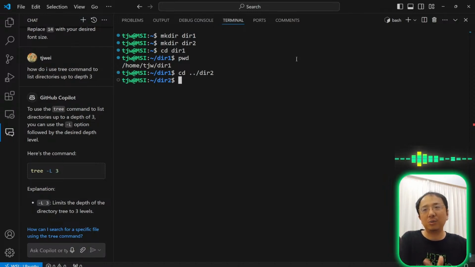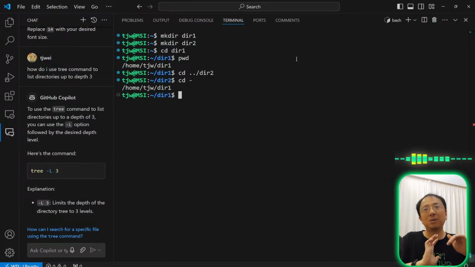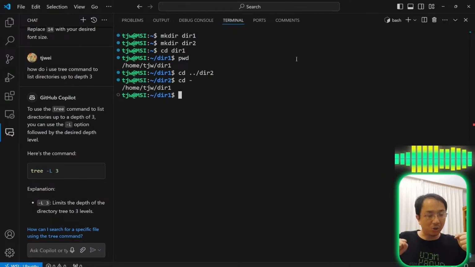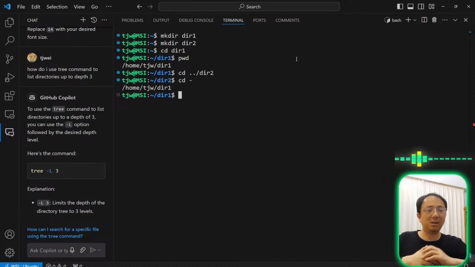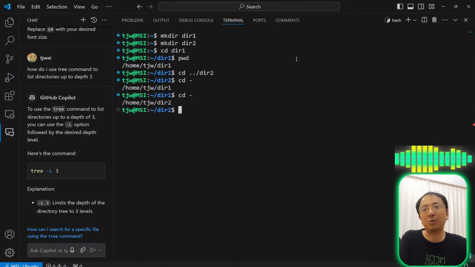So I can go to the directory 2. Then I can use cd dash here to go to directory 1 because I was coming from directory 1. A lot of times you are switching between directories. Sometimes you just want to go to another directory to do some things and go back to the main working directory. This happens a lot of the time. So you can use this shorthand, it's very convenient. And I can go back to directory 2 again and go back here using this guy.